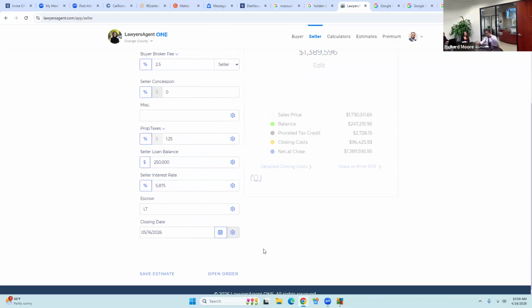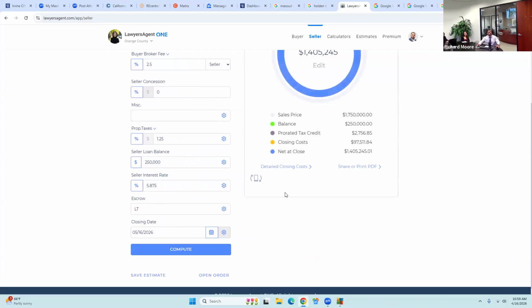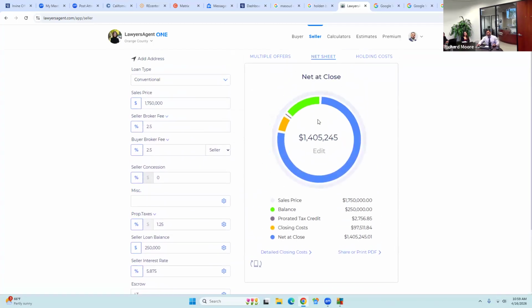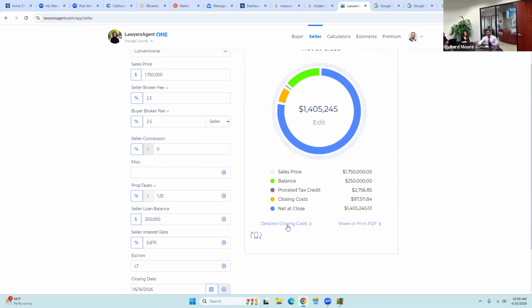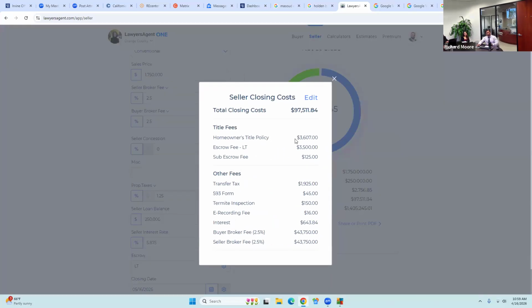And I'm doing this all from my phone as we're standing there talking, right? And so you're going to net at closing $1,405,000. And from that, a detailed closing costs list. Here you click on that. The title insurance policy is going to cost you this. Escrow fees is going to be approximately that, right?